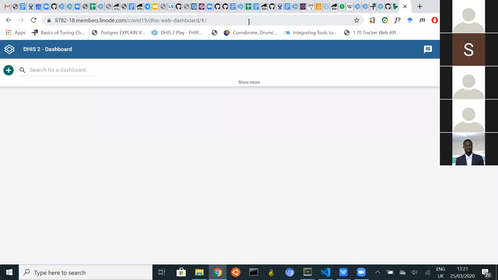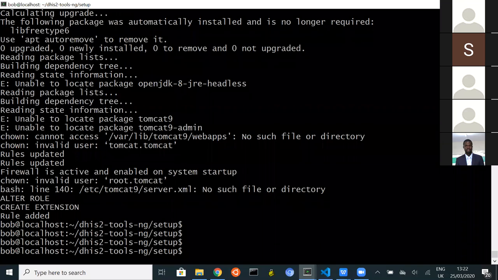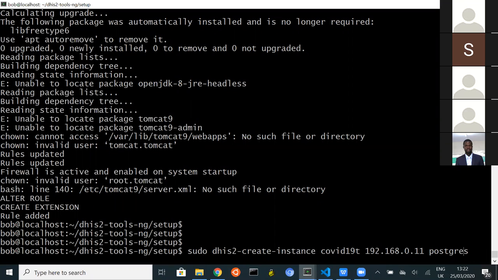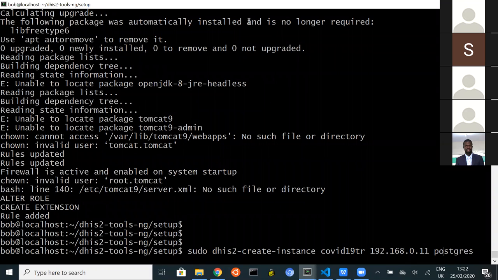There's our COVID-19. By this stage, where's our COVID-19 tracker doing? Okay. We had a problem with our COVID-19 tracker. Okay, rather than try to fix it, I know why that is. I'm going to just make a different one. Let's make a third one. Call it COVID-19 TR.